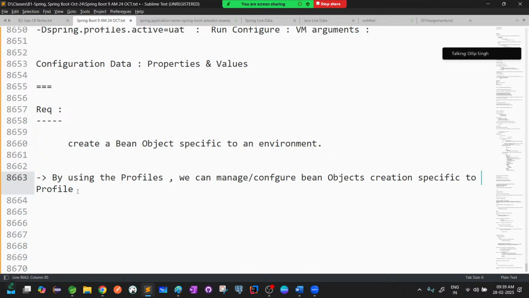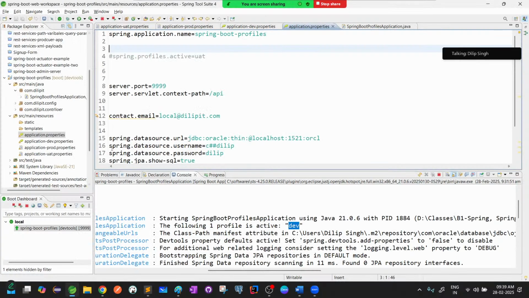Specific to a profile, which is indirectly based on the environment point of view. We cannot use the word environment, but the reason behind profiles is the environment only. So based on a profile also we can manage the bean object creation. Let's see it now. Once you take the example, you will feel it is very easy.